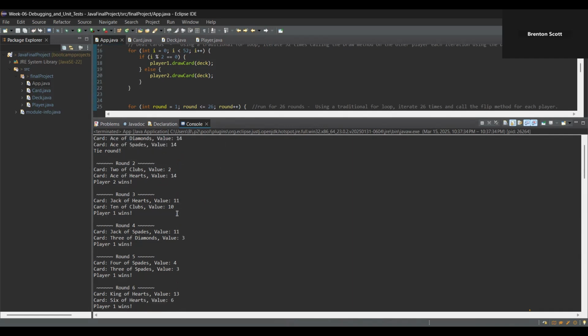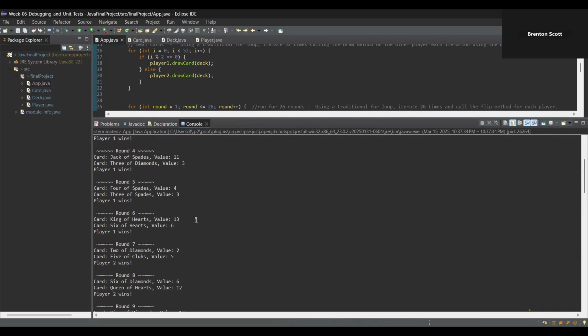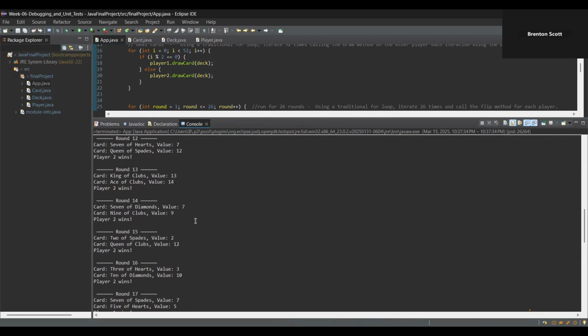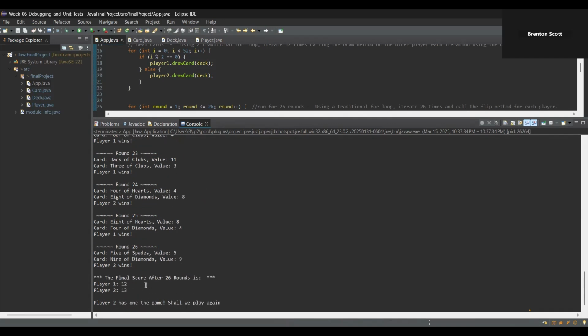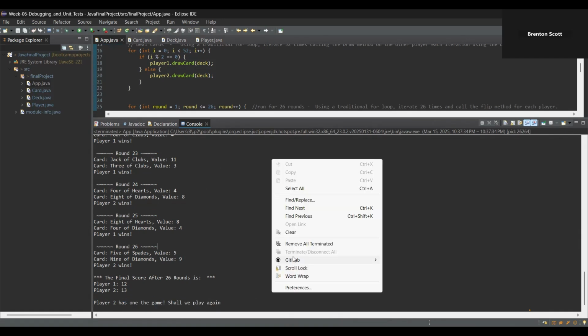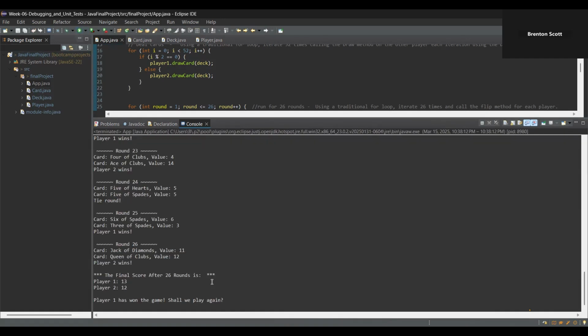Round three, round four, round five, round six, round seven, et cetera. Let's see. Looks like after the final tally that player two just barely won, and it says, shall we play again? Let's go ahead and clear and run this again.